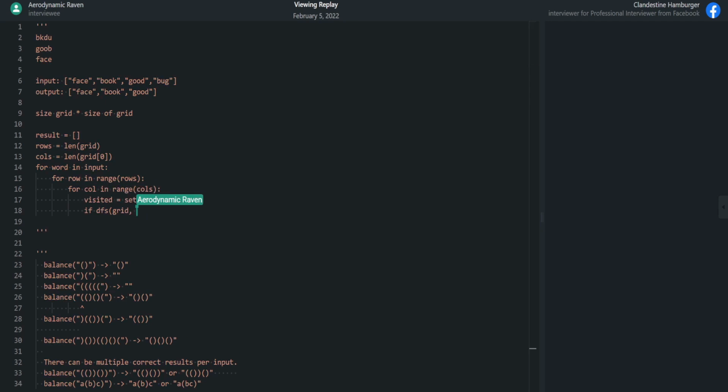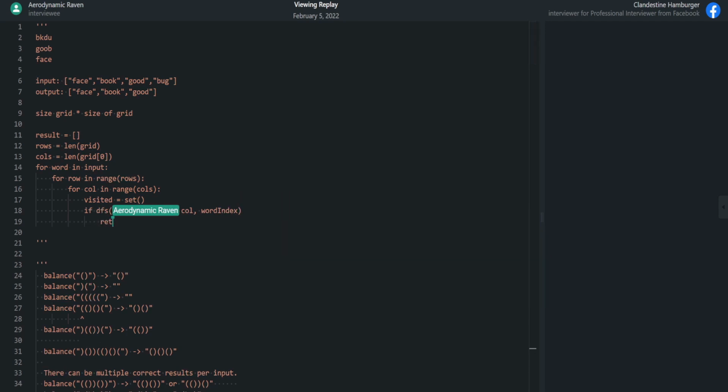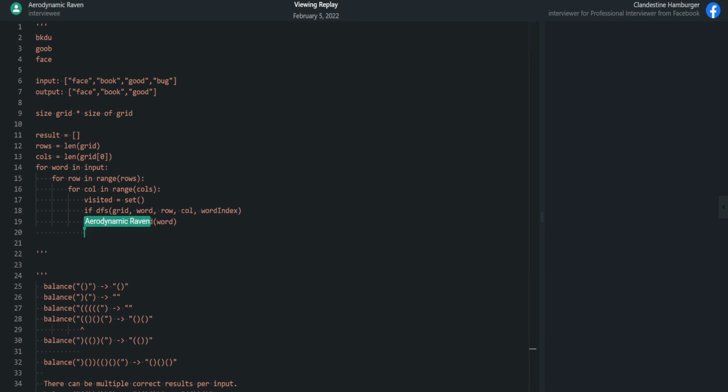Grid, word, start, grid, word, row column will be the starting point. And we also want the word index. Then result append word. By the way, will our input have duplicates? The input, no duplicates.